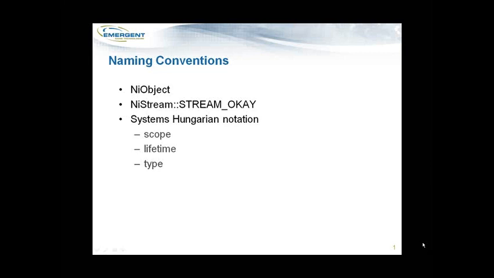As you read Gamebryo code, it helps to know our standards. Naming conventions help you recognize the parts of the Gamebryo library and identify their roles. Class names use the Ni prefix and camel case, so you'll see things like NiObject or NiStream. Class scoped enumerations and static constants are capitalized with underscores for word separators, like STREAM_OK, classic C style.